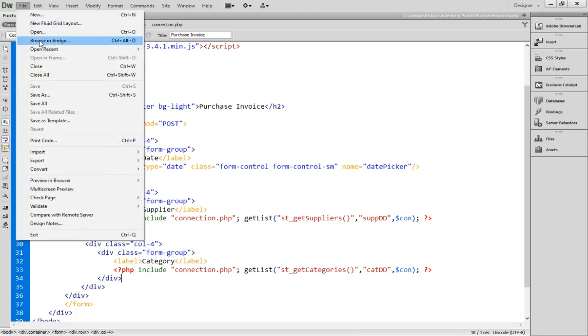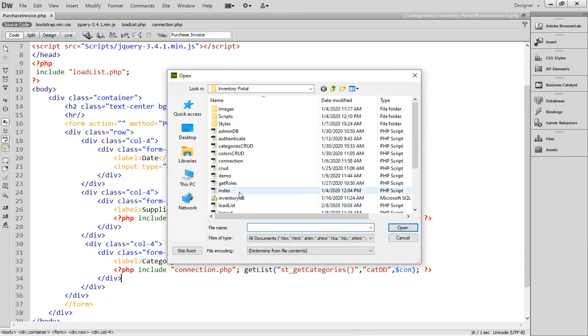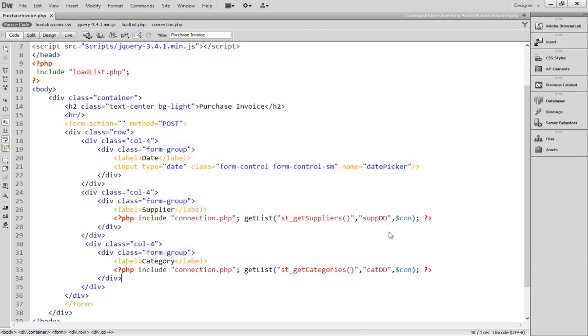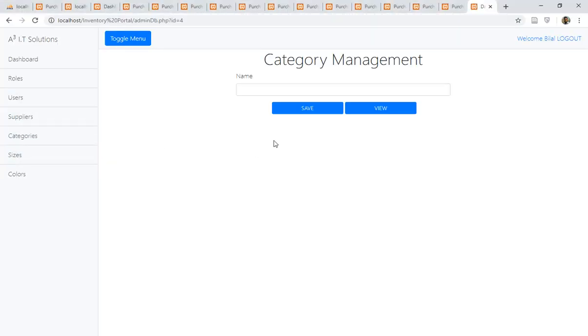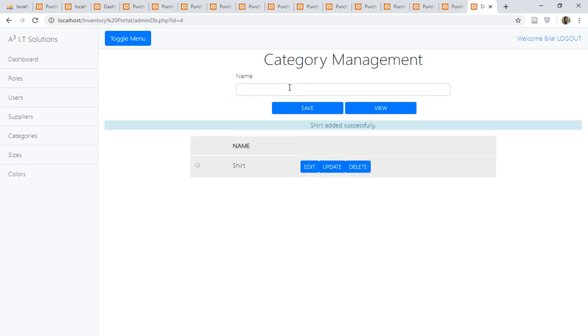So file, open, and admin dashboard. So that's become my admin dashboard. Now let's add categories. So the first category I'm going to add here is shirt. So I'm going to add shirts, okay. Save, shirt added successfully. Then t-shirt, and then save. Again here the 3D is missing.